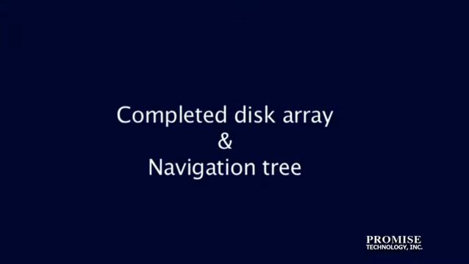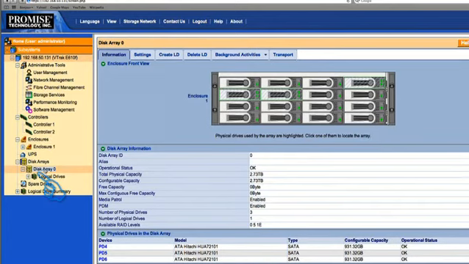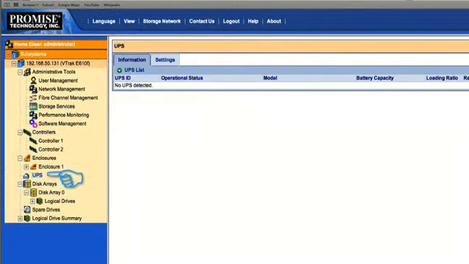Now that we've created the disk array, you'll notice that a logical drive setting populates under disk array. Now let's move up the navigation tree. Let's take a look at some of the other items. Clicking on Disk Array 0 gives us a frontal view of the VTrak. When I click on UPS, it shows all the settings if I had a UPS connected.